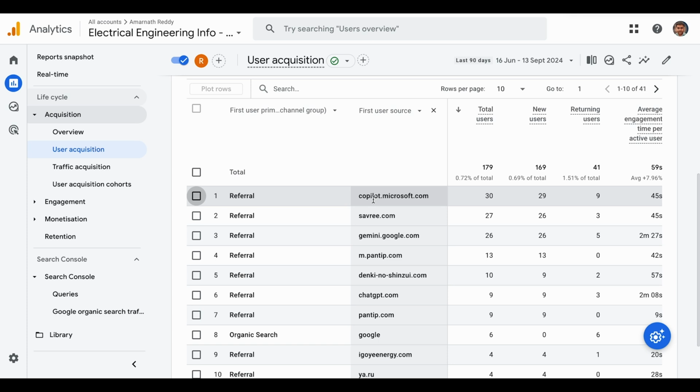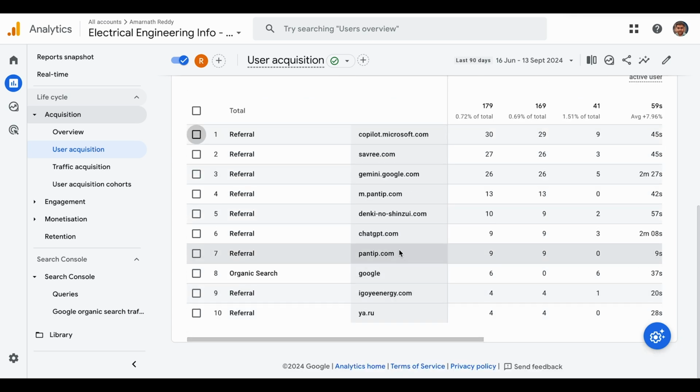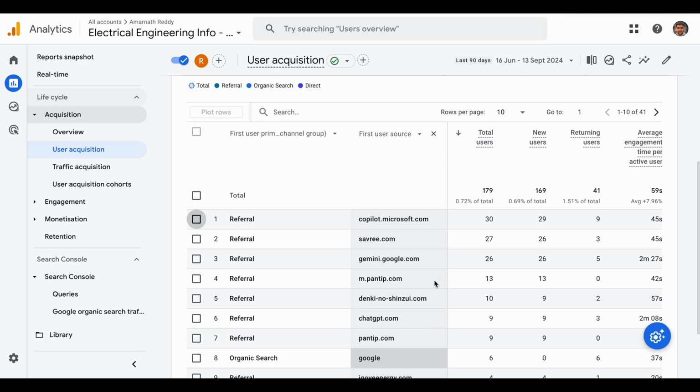We are getting the traffic from copilot.microsoft.com. There are 30 users coming from this. There is Savry.com. There is Gemini, Google Gemini, we are getting the traffic from. So these are some of the websites we are getting traffic from. ChatGPT, right? You can see all the data over here.